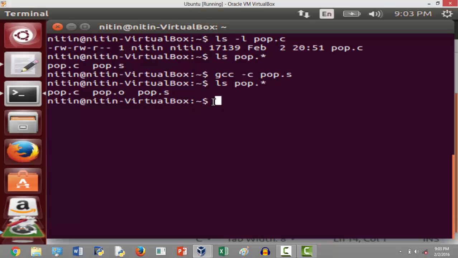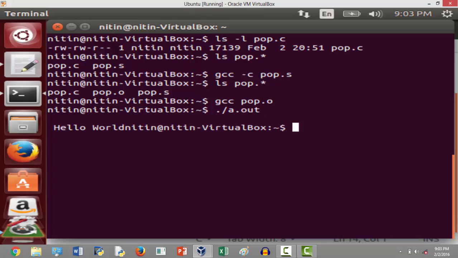Now I ask GCC to link this file pop.o and generate the linked binary image of the file. When I do that, my binary image is stored in a.out. When I type a.out, I get the hello world program.